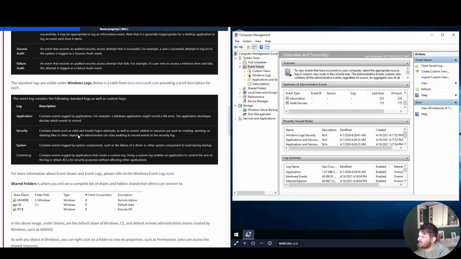For security, it contains events such as valid and invalid logon attempts, as well as events related to resource use, such as creating, opening, or deleting files or other objects. An administrator can start audit to record events in the security log. System logs contain events logged by system components, such as failure of a driver or other system components to load during startup. And custom logs contain events logged by applications that create a custom log.